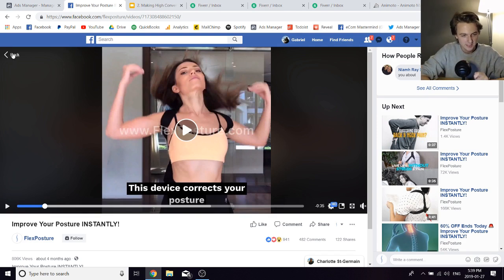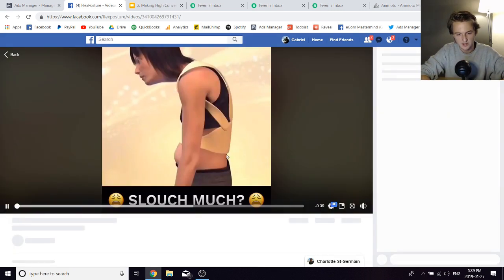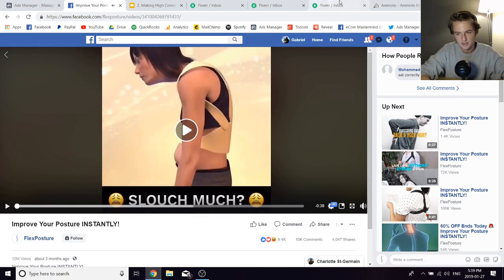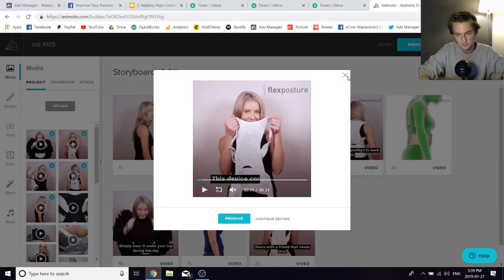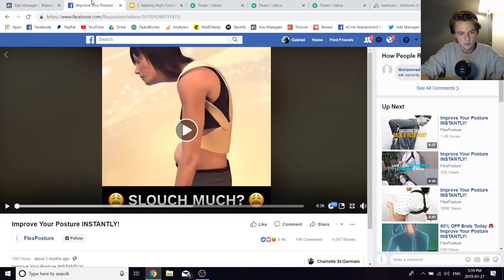And I'm going to show you the best example of it that I have, which is this one here. This one right here. And so this was the same ad as this one. And pretty much all I did was I replaced this video with another video that I found online. And this video was a video from a company that sold this posture corrector in the Philippines like 2 years back. And I found this on YouTube.